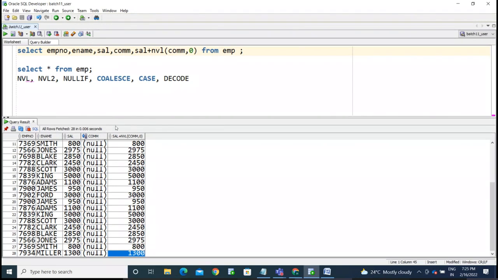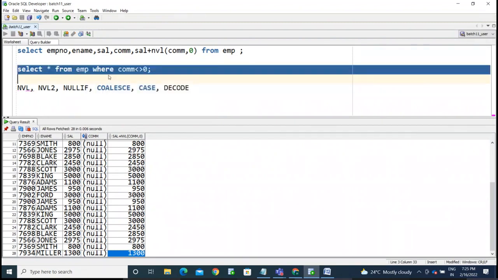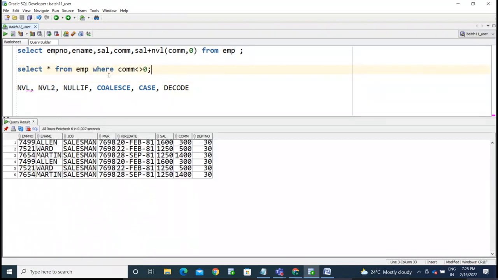So NVL functions are used in these situations. Sometimes you need to use them in the WHERE clause as well. Say the client has asked to display the employees where commission is not equal to 0. So if you want to retrieve records where commission is not equal to 0, we have only 2 such records out of 28.